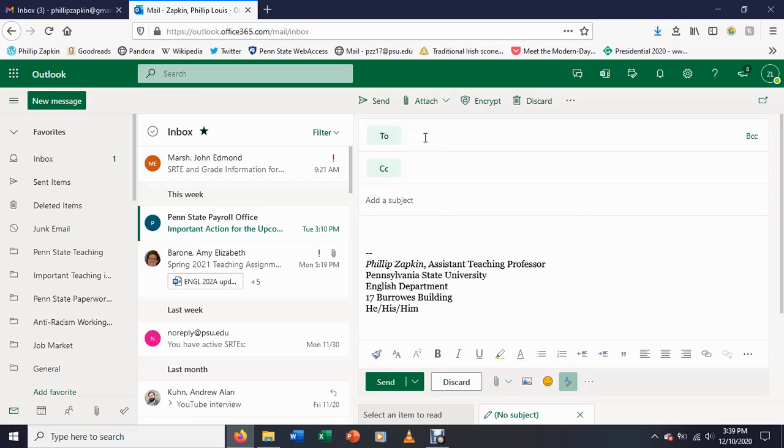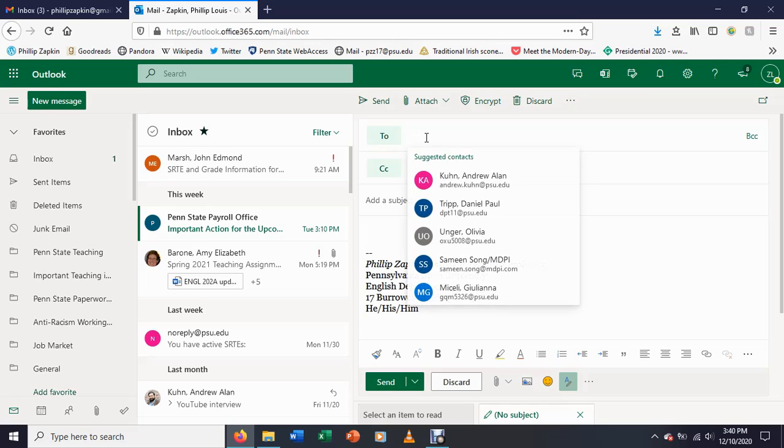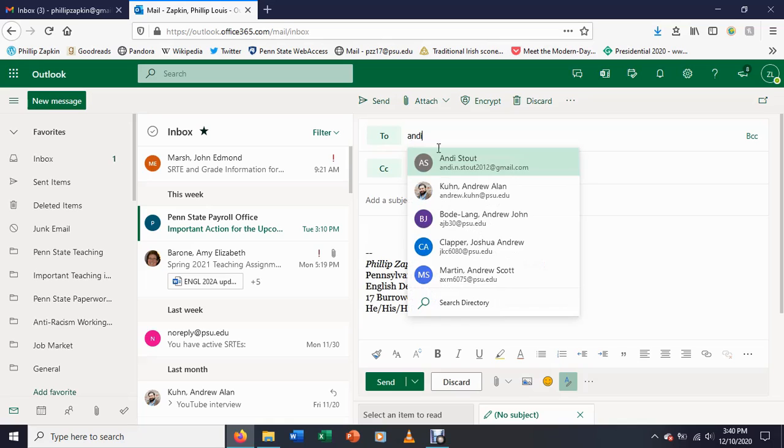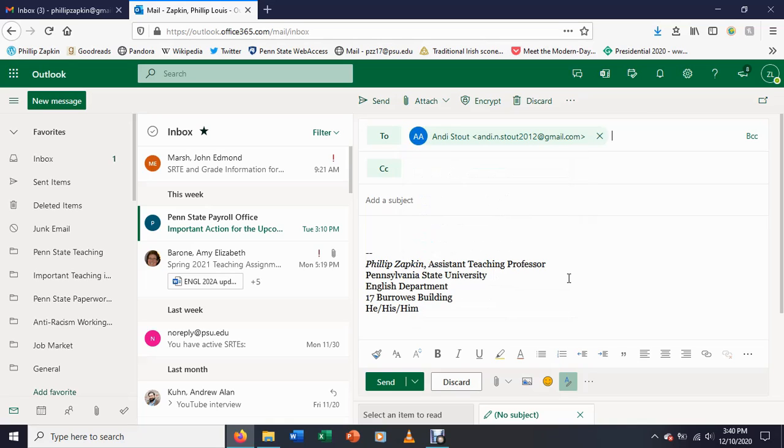The To section. Obviously, this is very straightforward. This is whoever you want to send it to. So I'm just going to put my partner in there. I'm not actually sending this email, but that would be what you would do. Straightforward, simple, no real tricks there. Except if you are replying to an email.